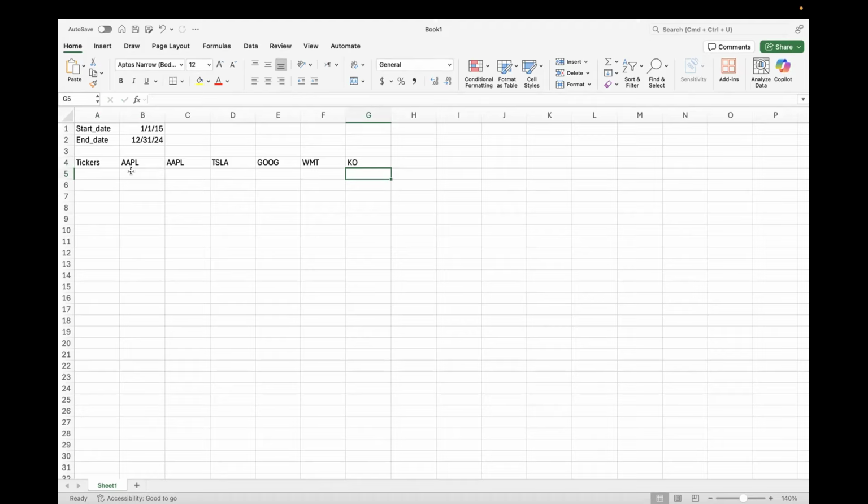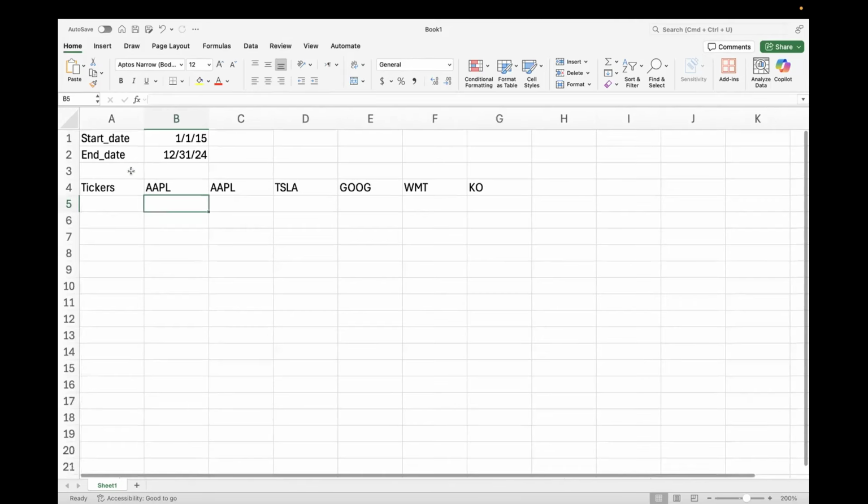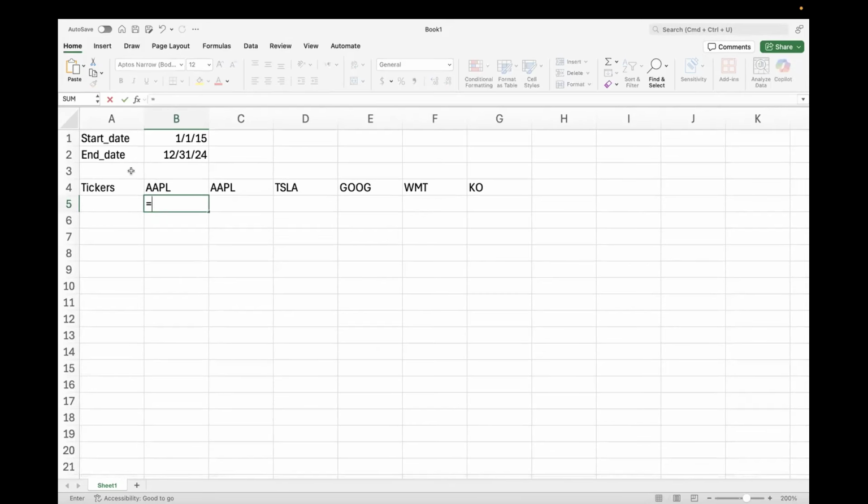But one way that in Excel you can easily do that is with a function that we have here: equals STOCKHISTORY, right here. So equals STOCKHISTORY, and then I can just easily select, for example, the name.